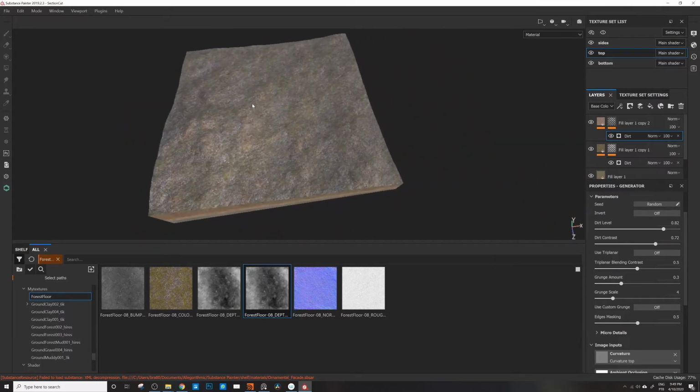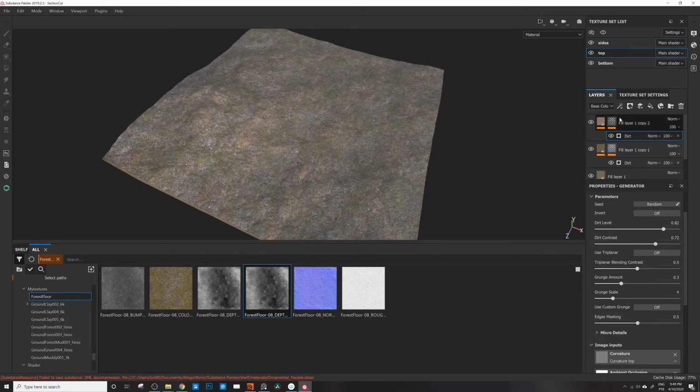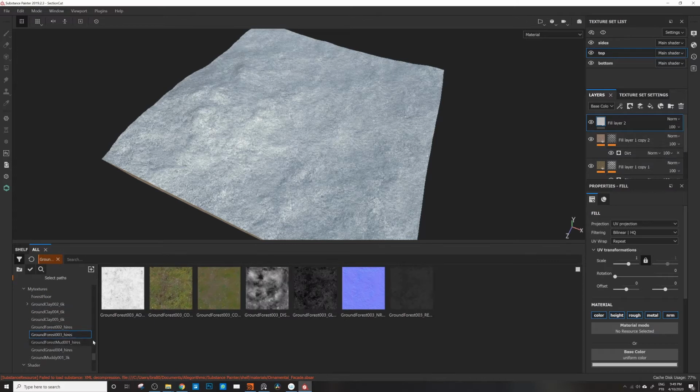So that's one thing. What I'm going to do is make something different in here. I will maybe keep this one, but I will add another one here on top, and then I'm going to use maybe this one or even this one.